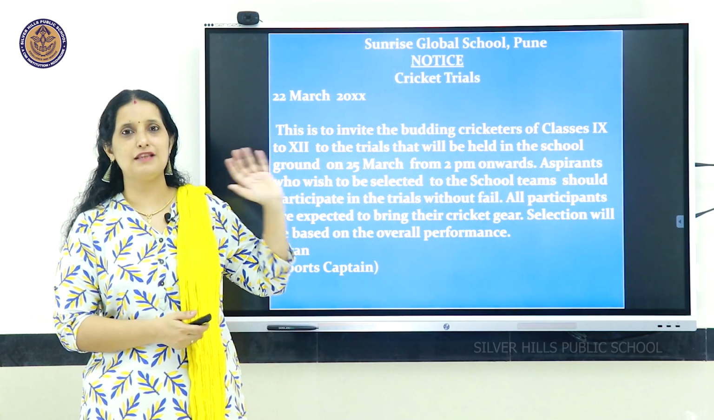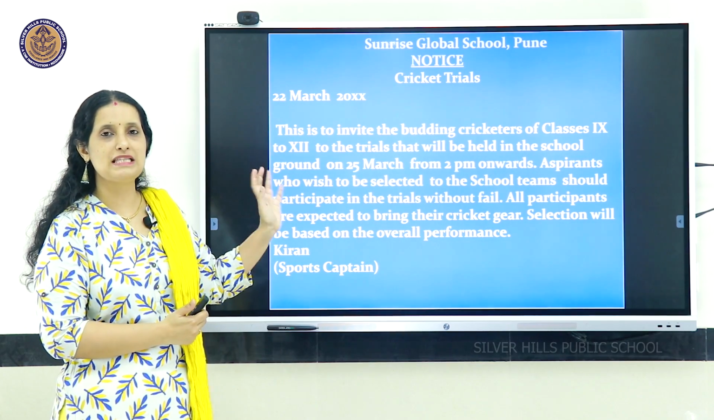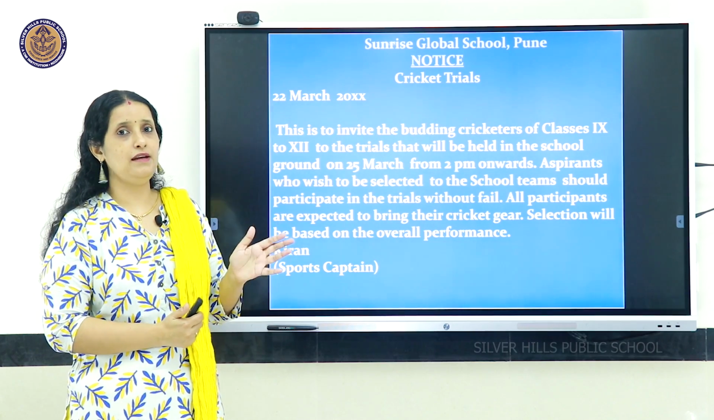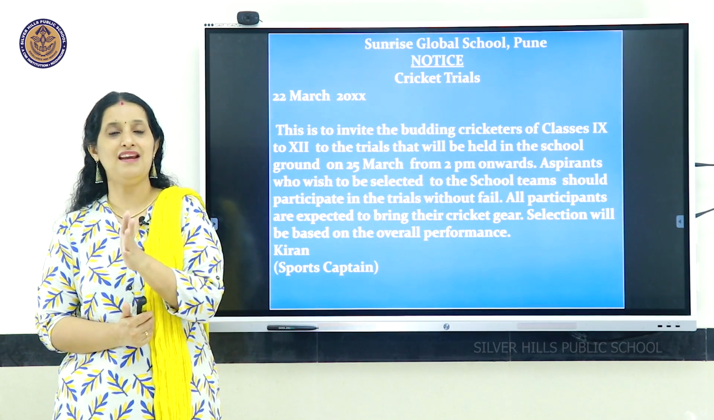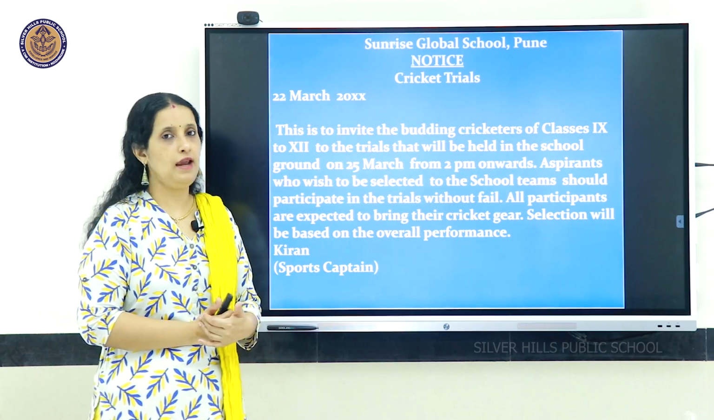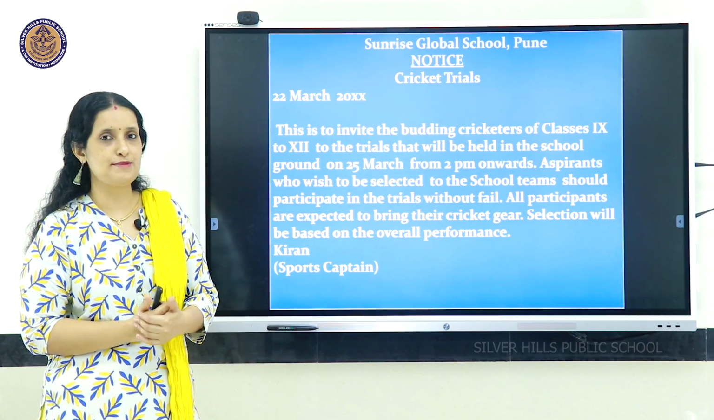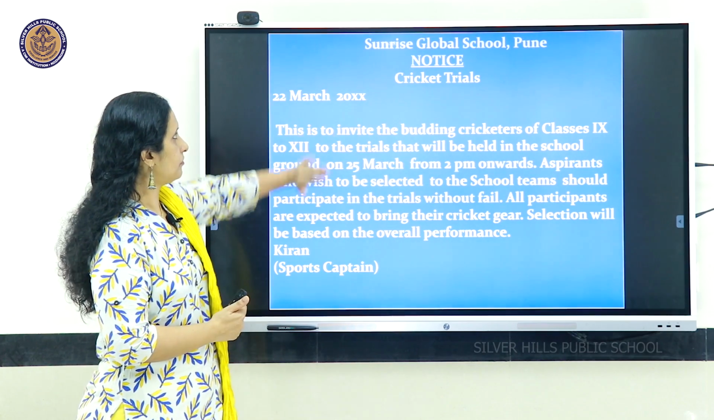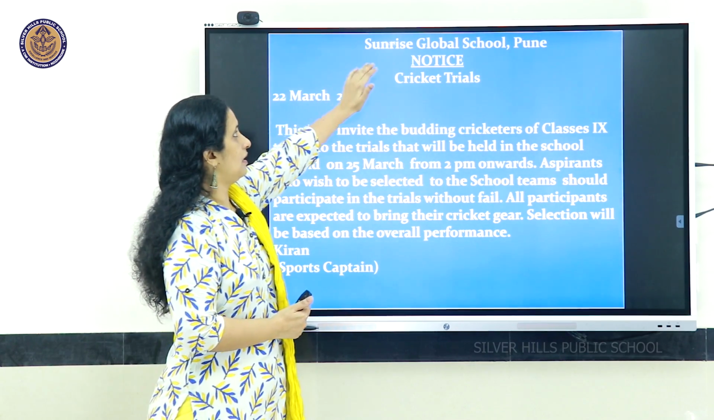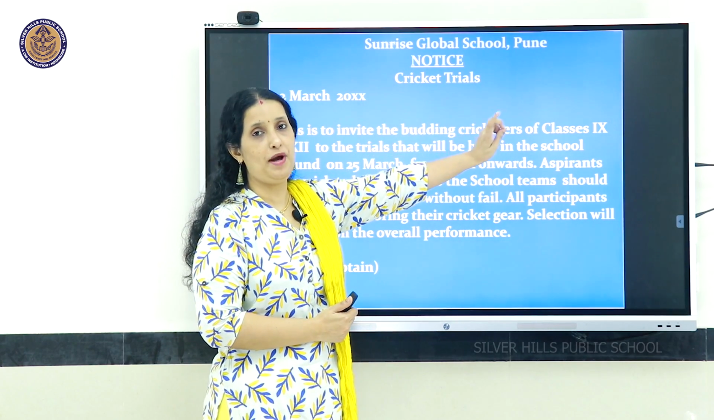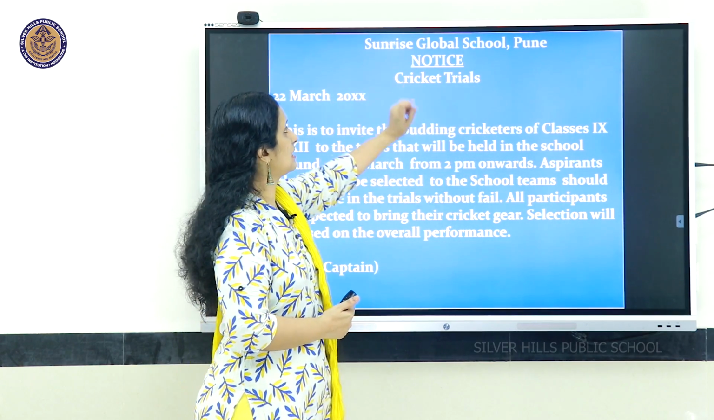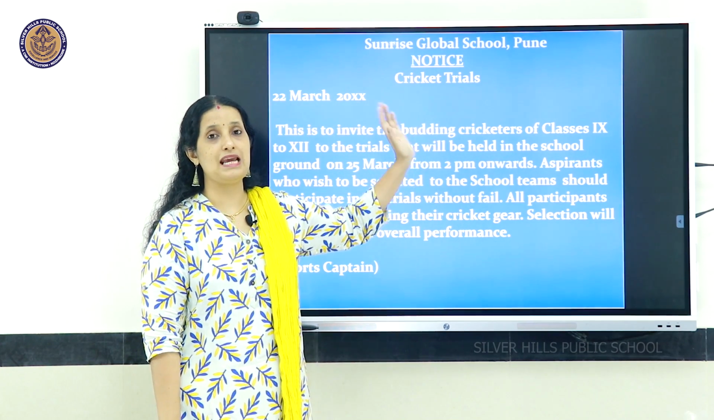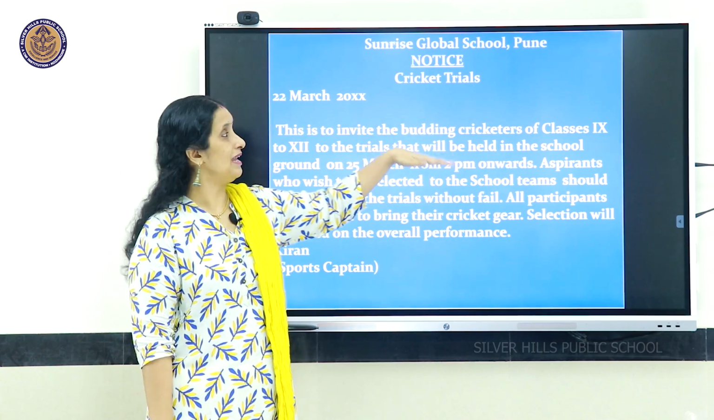Now, we will discuss the features of notice writing based on this suggested answer to question number 1. Again, with format, content, and expression as the key elements. First, the format part of the answer, or the format part of any notice. The notice begins with the name of the issuing authority, place. Here, Sunrise Global School, Pune, which is the name of the issuing authority, place.